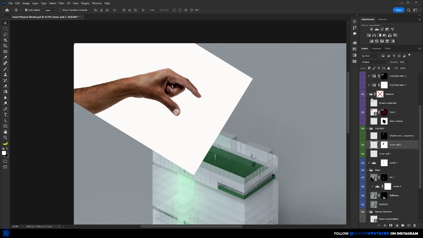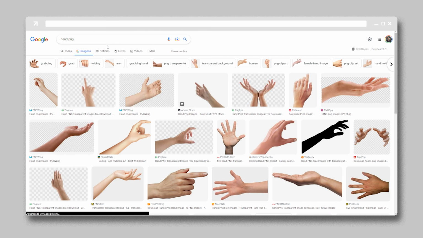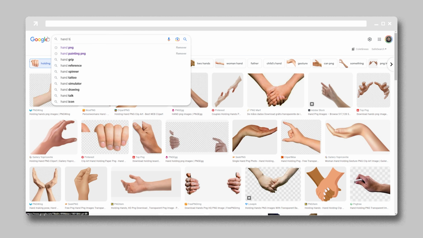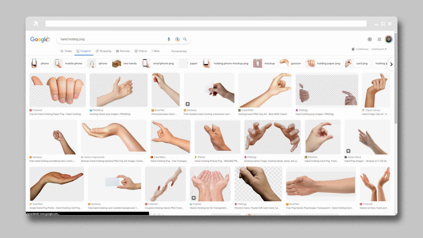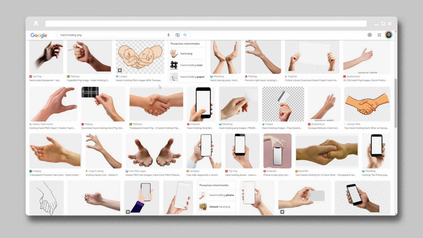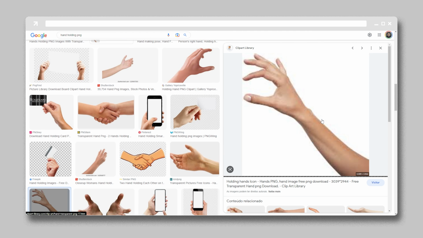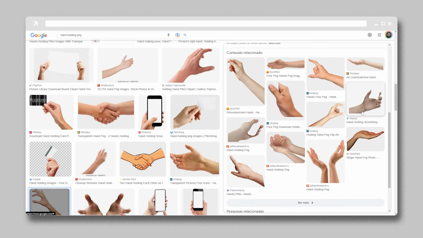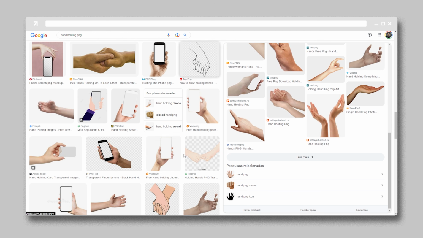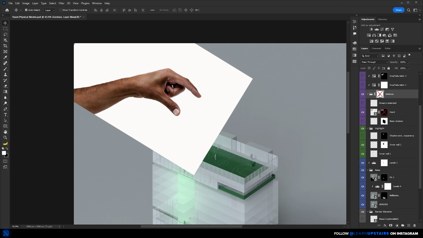Alright, next, the hand. This depends on so many factors, so the exact hand that I'm using here won't really fit your needs, but just Google for hand PNG, hand holding PNG, hand grabbing PNG, see the related images, and you will probably find the one that you're looking for. Copy and paste into Photoshop file to test to see if the perspective, the proportions, and the gesture actually fit your image. Oh, and of course you can use your own hand, just take a photo of it and import into Photoshop.